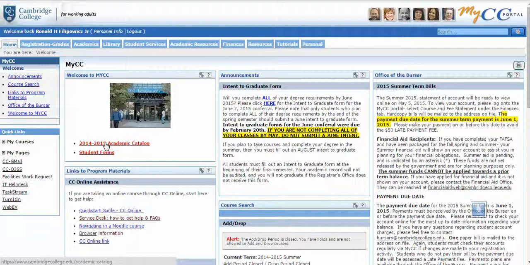The way we look at this is things going down the left-hand side are called pages, and across the top we call these tabs. And so we'd see a number of tabs there: registration and grades, academics, library, student services. You want to go through and check those individual tabs out.